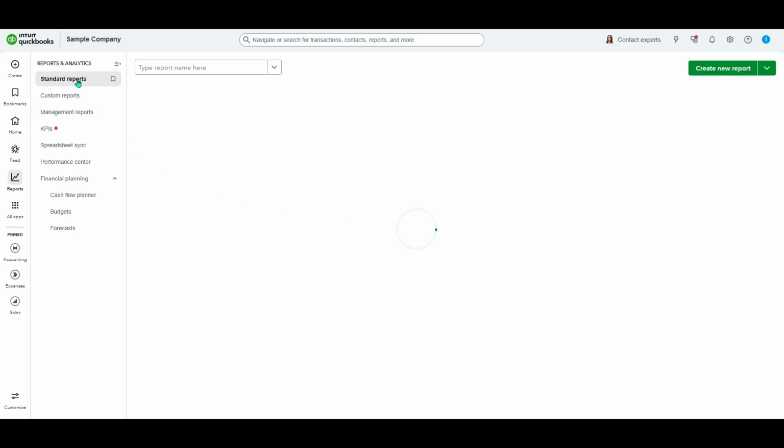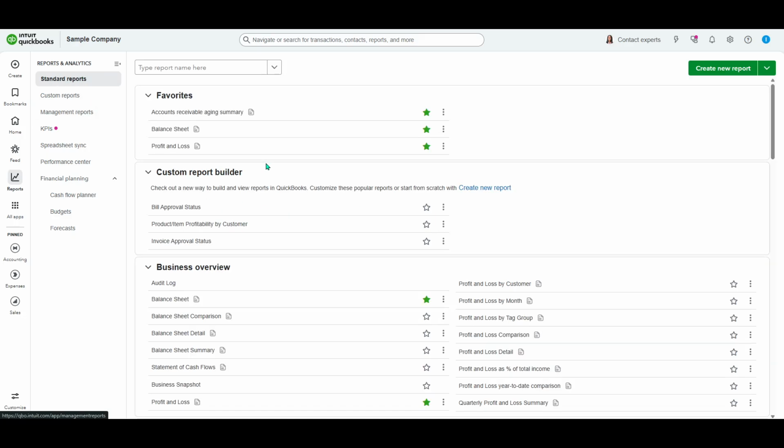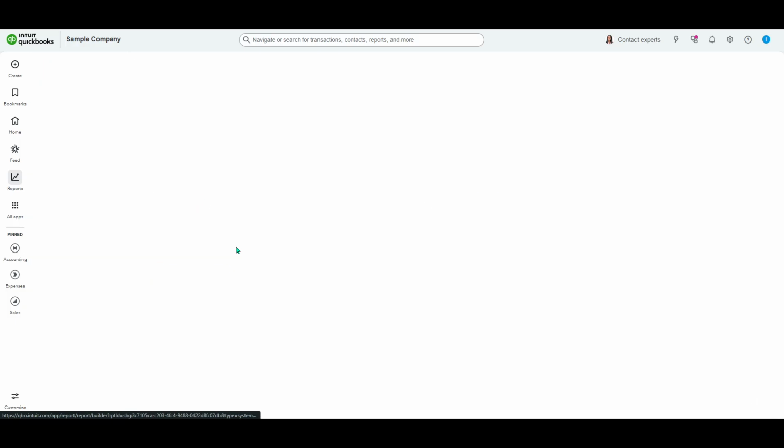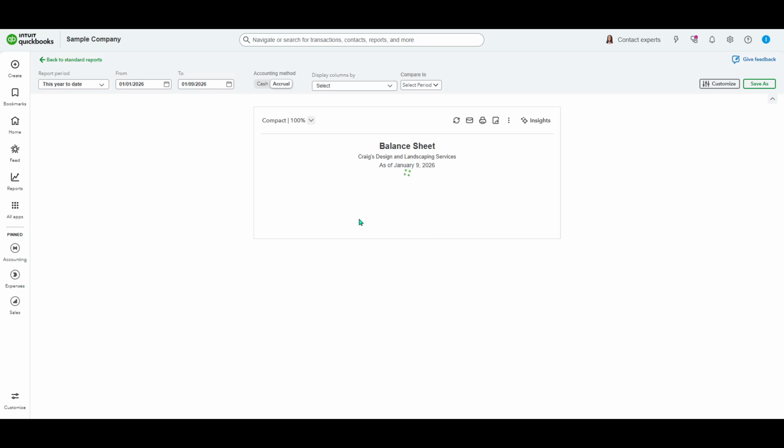From here, select Balance Sheet. You're looking for the Standard Balance Sheet report, which provides a clean snapshot of assets, liabilities, and equity. As soon as you select it, QuickBooks will automatically run the report. Give it a moment to load. The system is pulling in your data and organizing it based on the default settings.